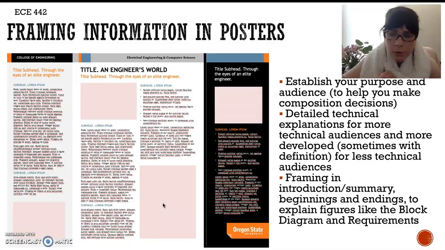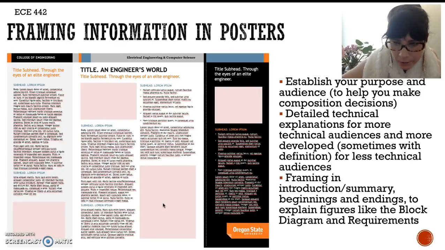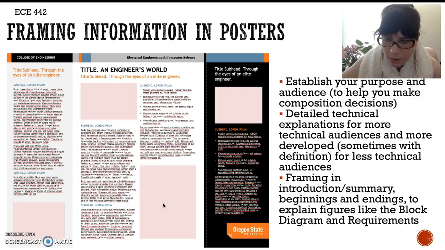Be sure to include framing in introduction and summary. So that is a section that you'll need to be sure to include of your project. So again, this is an introduction not to the poster, as you would, for example, have an introduction to a document. You can bypass that step, and here you want to have an introduction to your project, or a summary of the project. And then you also want to have beginnings and endings to each subsection or topic section in the poster. And then you also want to make sure to explain figures. For example, the block diagram needs to have a textual explanation that goes along with it, as well as the requirements section.